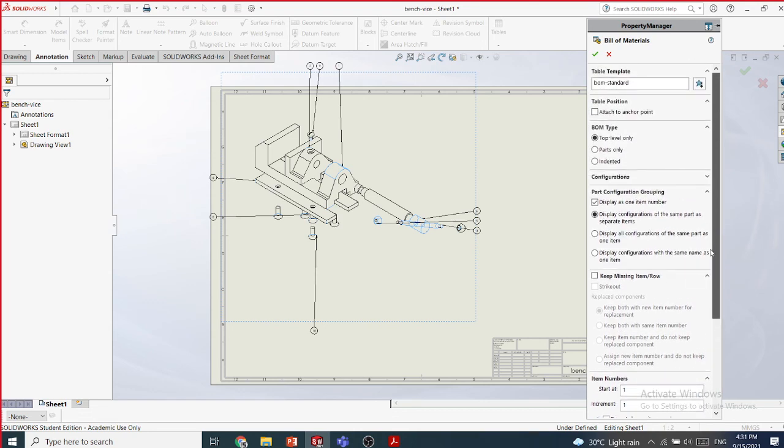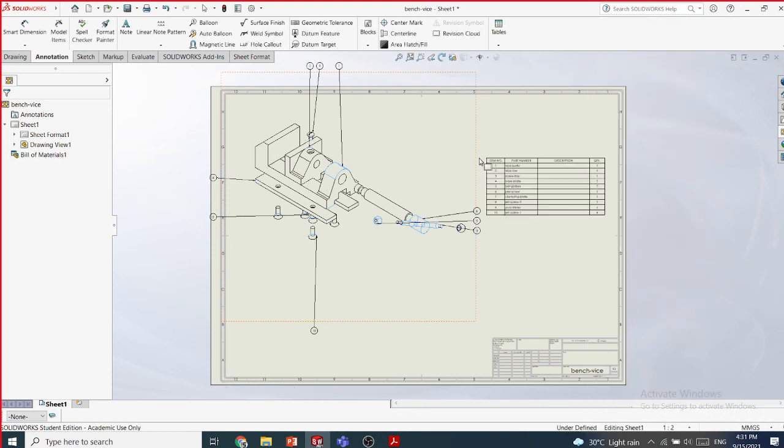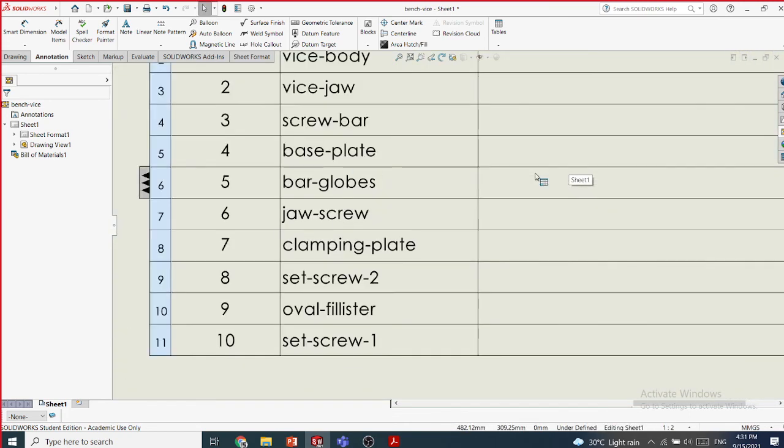Then top level only is okay. Normally we don't need to change any of these settings. Okay, just press OK. It will produce the basic bill of material. And here we have to read this now.